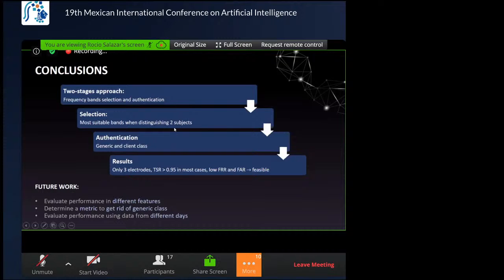Obviously, we have a lot of work to do, and in the future work we want to consider these points. First, we want to evaluate different features. Also, we want to evaluate the use of a generic class and construct a metric in order to use only the information of the subject that we want to identify.